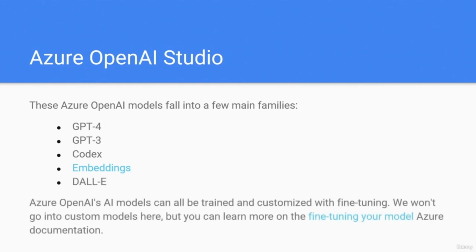Azure OpenAI models can all be trained and customized with fine-tuning, and we will not go into custom models here, but you can learn more about it in the fine-tuning your model Azure documentation. Alright? No worries, we will handle that later on.